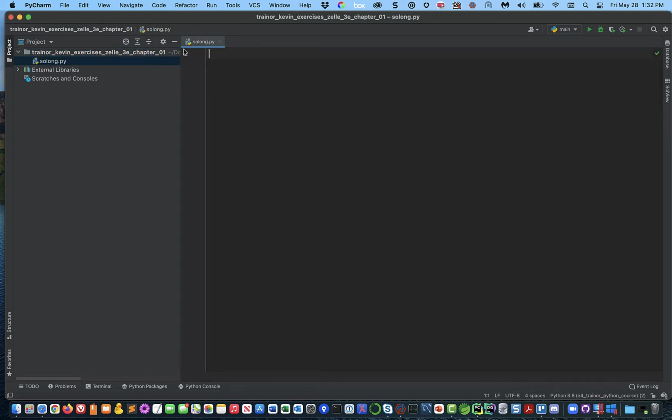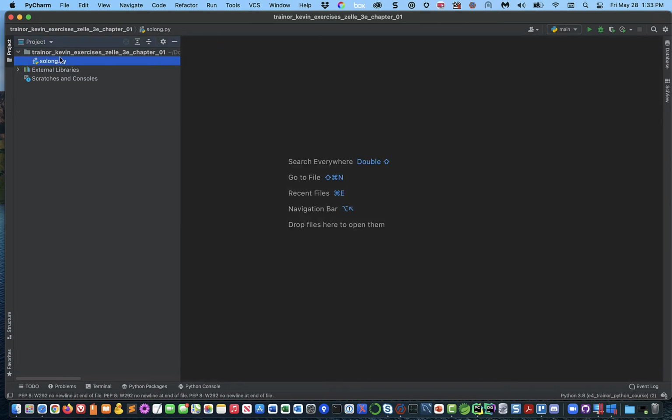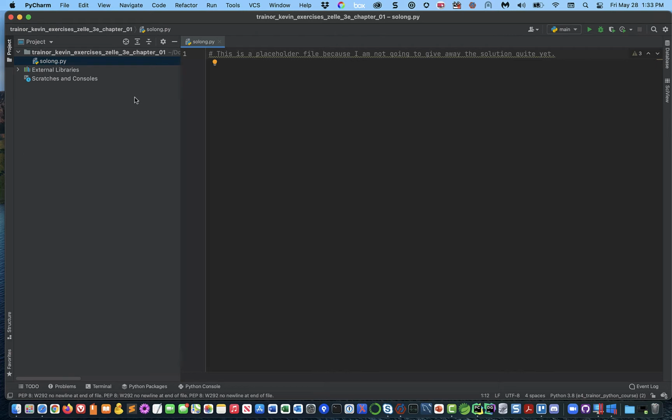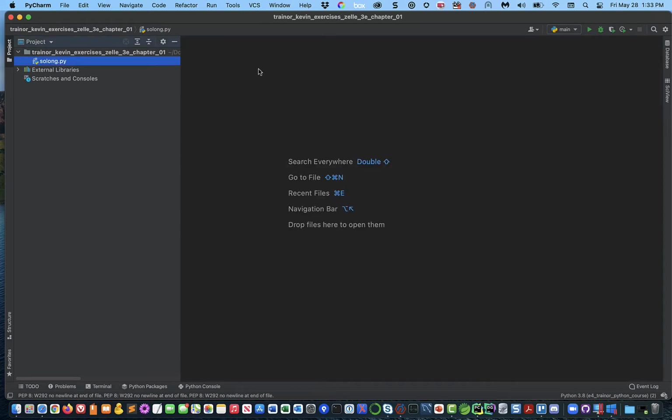You can see here it says solong.py, and I'm not going to actually create the program. That's for you to do. So I'm just going to put a comment in: this is a placeholder file because I am not going to give away the solution quite yet. Okay, how's that? I'm going to click off of that line so it gets saved, and close it. If I open it up again, does it still have that there? Yeah, that's it.